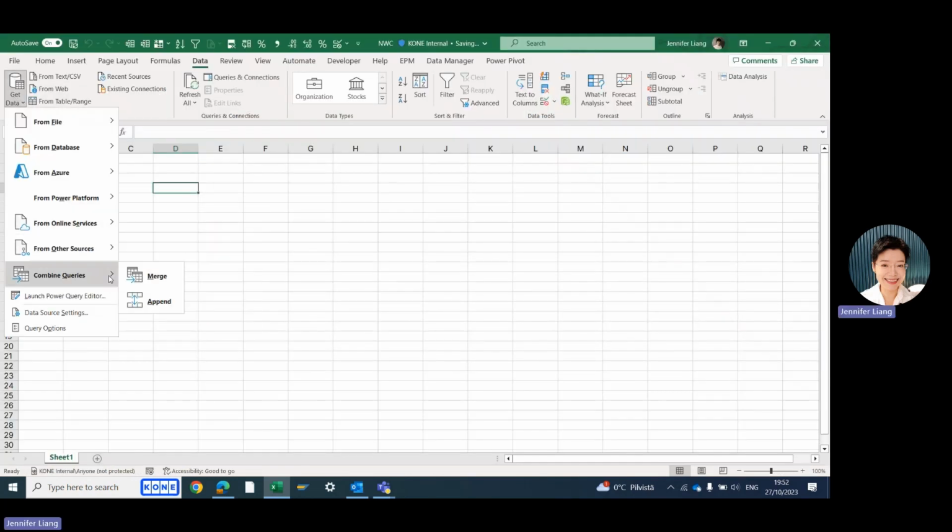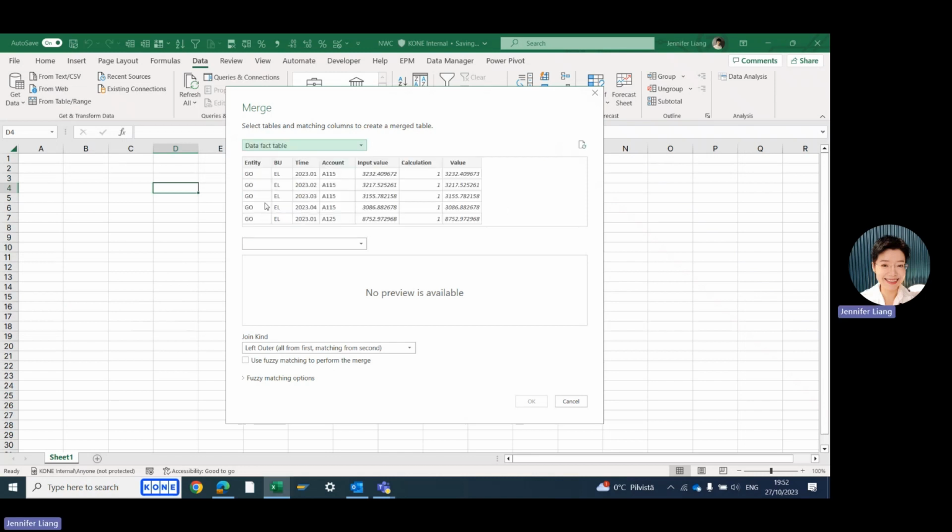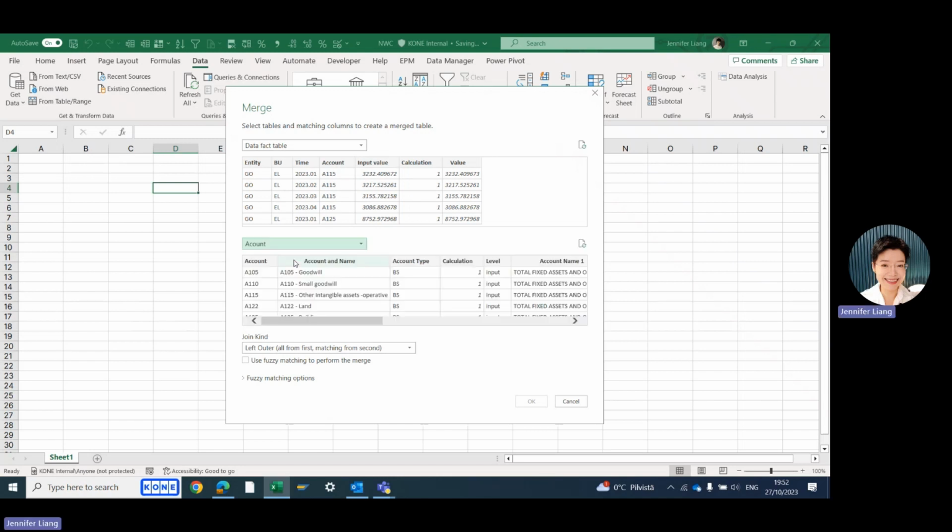Let's take a look at the second option, merge. Combine query, merge. What merge does is choose the first primary table, that is the data table. The second, I choose the mapping table. Here I choose account.